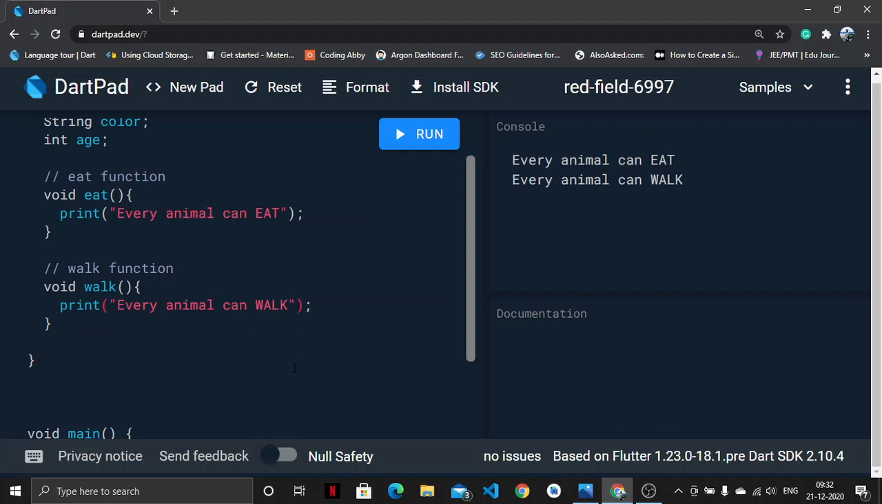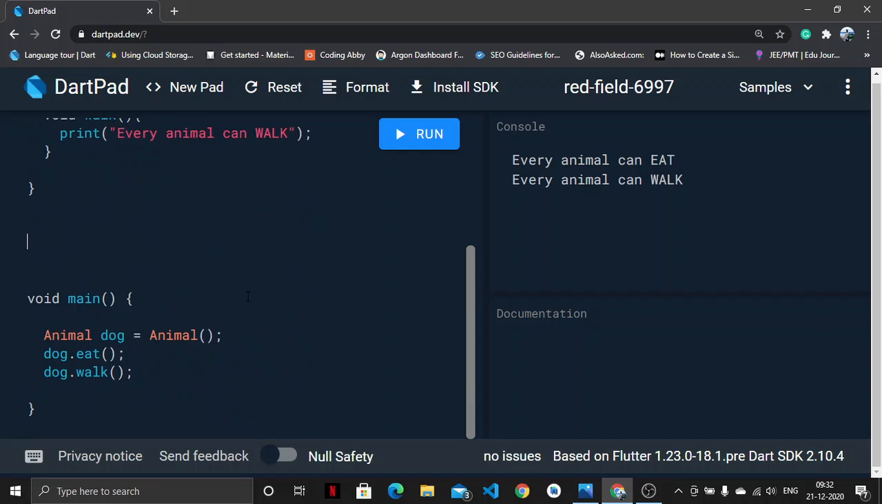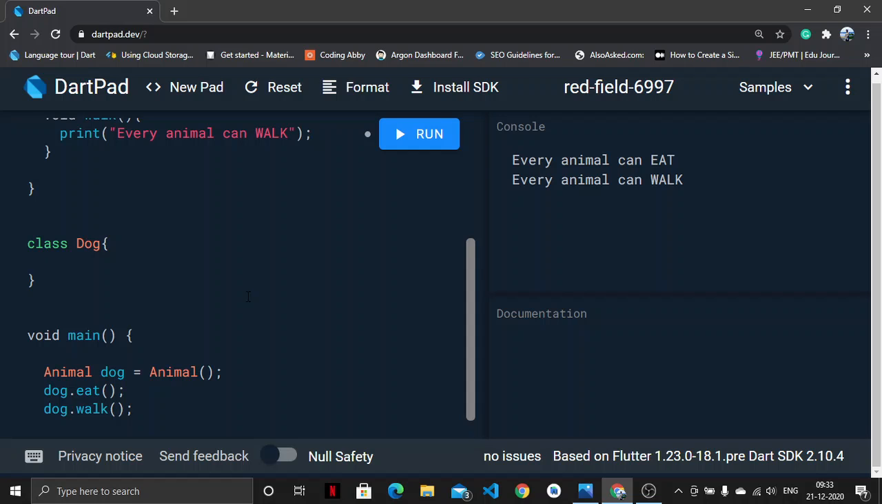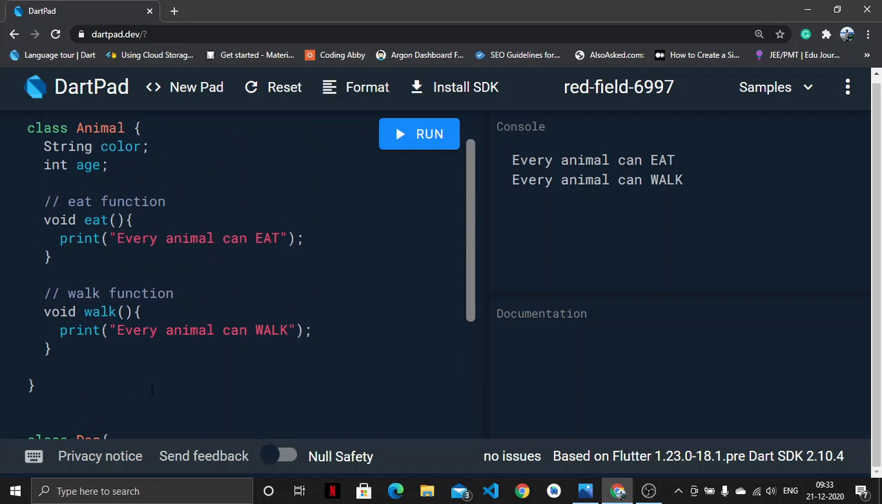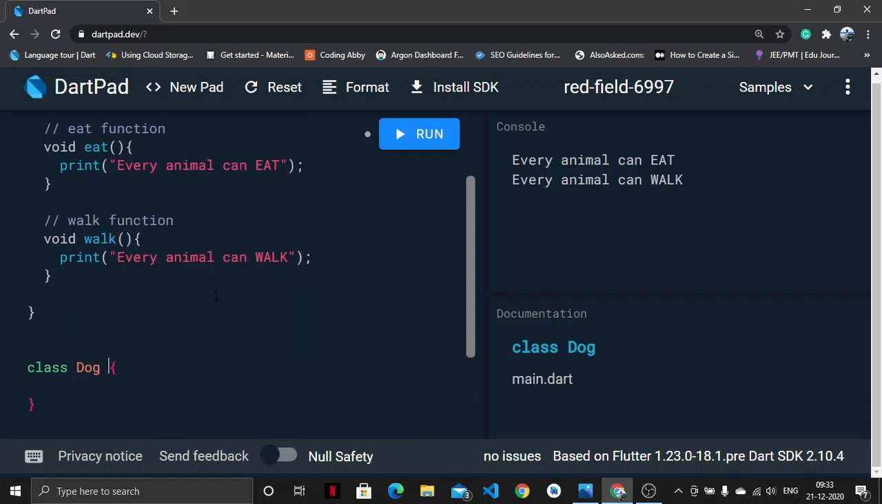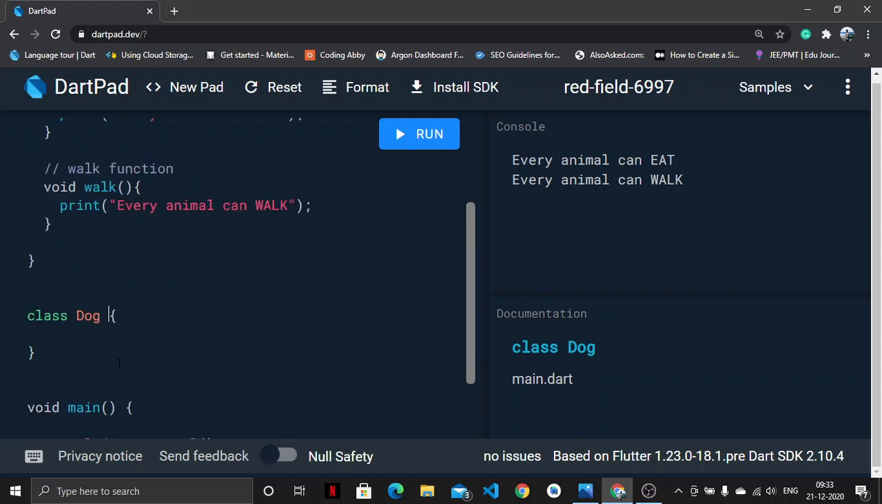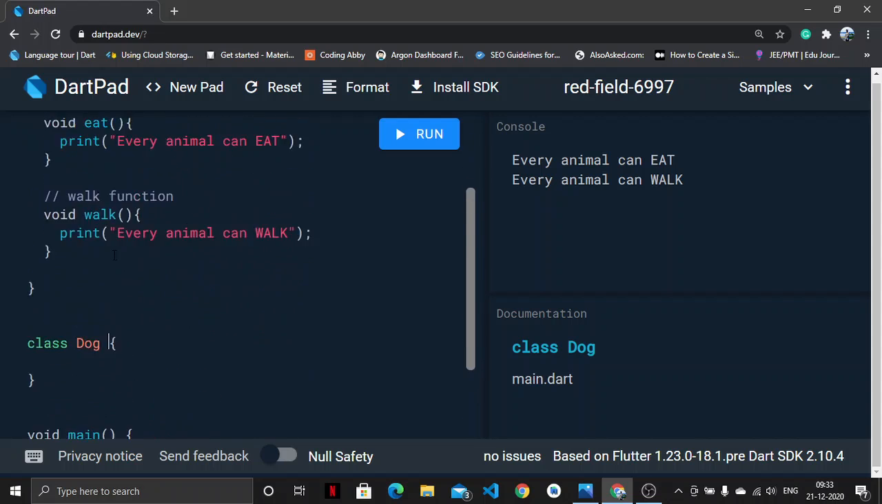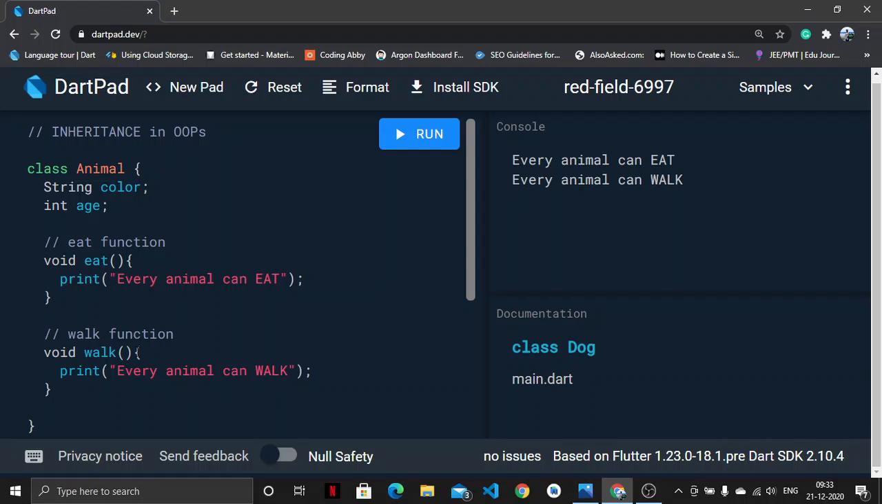Now let's see how to write code for inheritance. We were creating a dog class, so we will create a dog class here. And since we know that dog is an animal, we will extend it, meaning we don't want to write all this code again specifically for dog. We have written this code earlier.